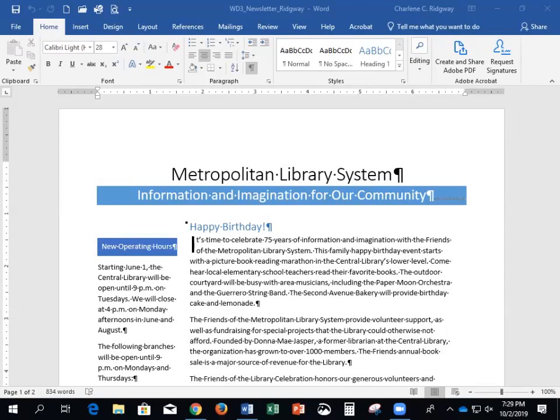Let's look at the bottom of page 32. On my screen, I have zoomed to about 100. The book is asking us to zoom to 120%. I have my non-printing characters displayed, and my rulers are also displayed. Step 2, at the bottom of page 32. On page 1, select the entire paragraph containing the Metropolitan Library System heading, including the paragraph mark.